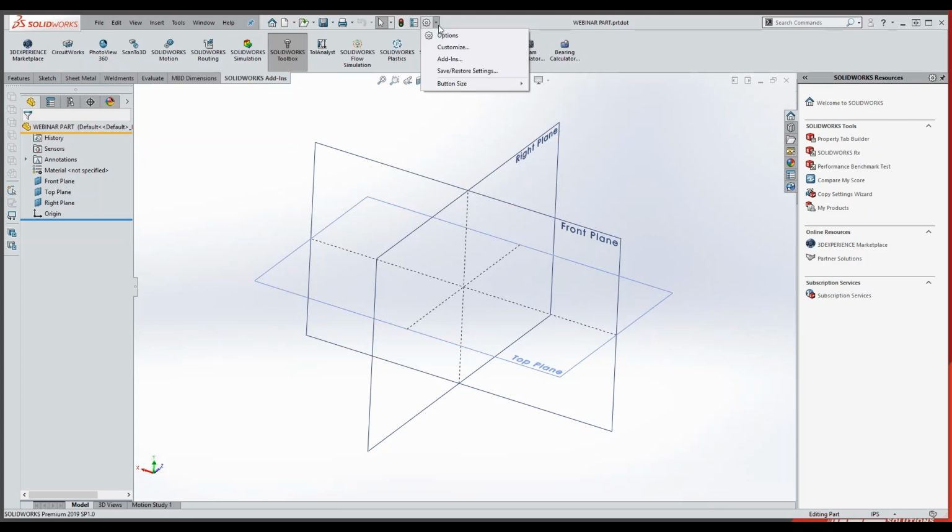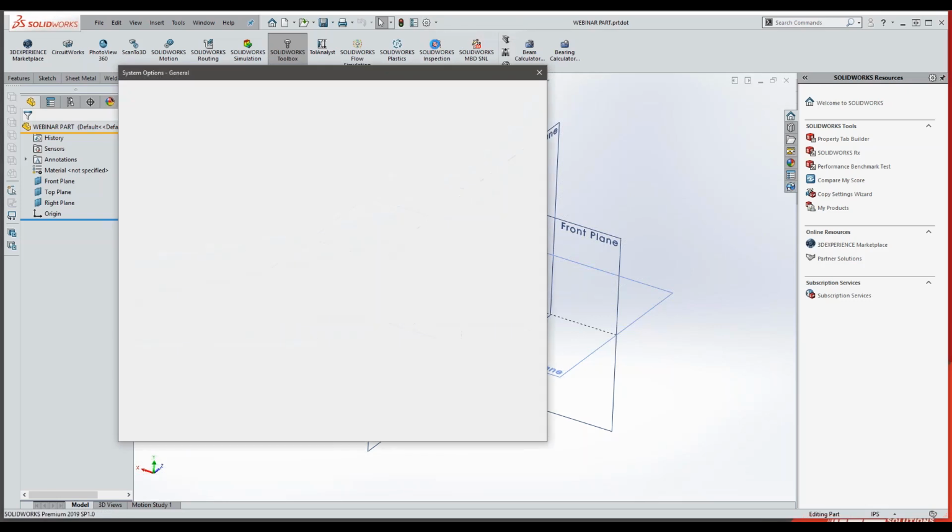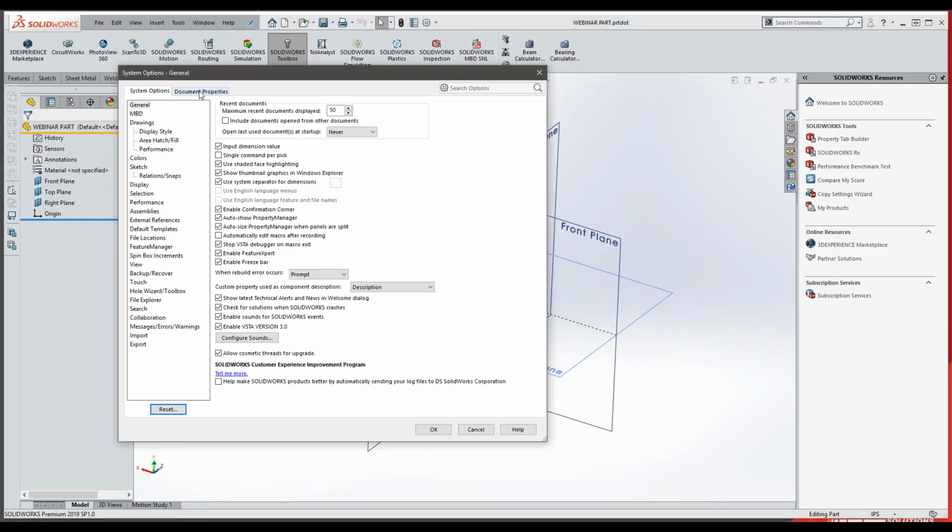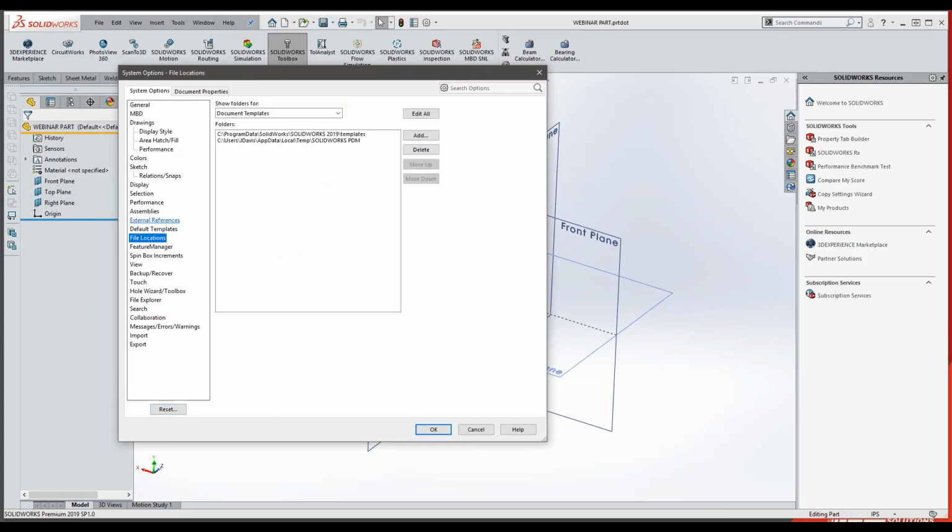If we want to change that, we have to come up here to our options, and not under document properties, but under system options here. We want to come down to file locations, and the one that it always defaults to is document templates. I do have PDM installed, so it's looking there for that. But this is the default one here, program data, SOLIDWORKS, whatever year you have, and then templates. Because I created a new one, I want to add to where it looks for those templates.